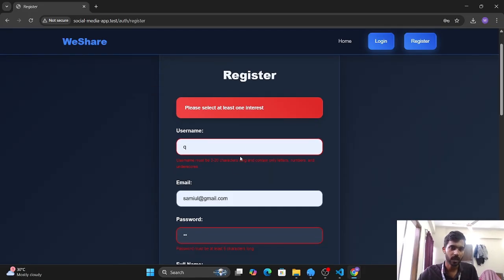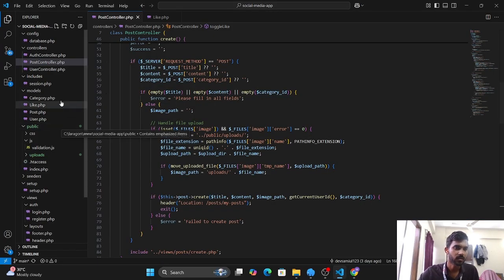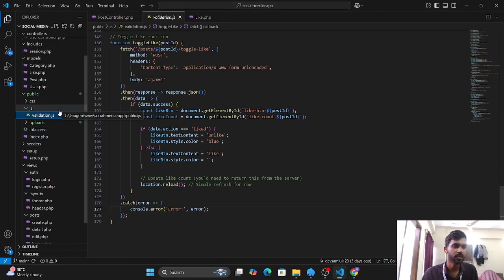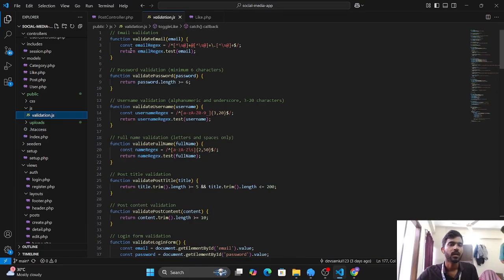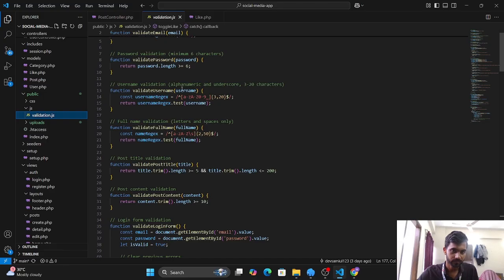So now I will be showing the backend of this project. Here we use JavaScript validation. So here we use email validation, and we use the function validate email. And here is the email regex, and we have password validation used. Here, the password must be 6 characters long. So here is the username validation, and here is the username regex.